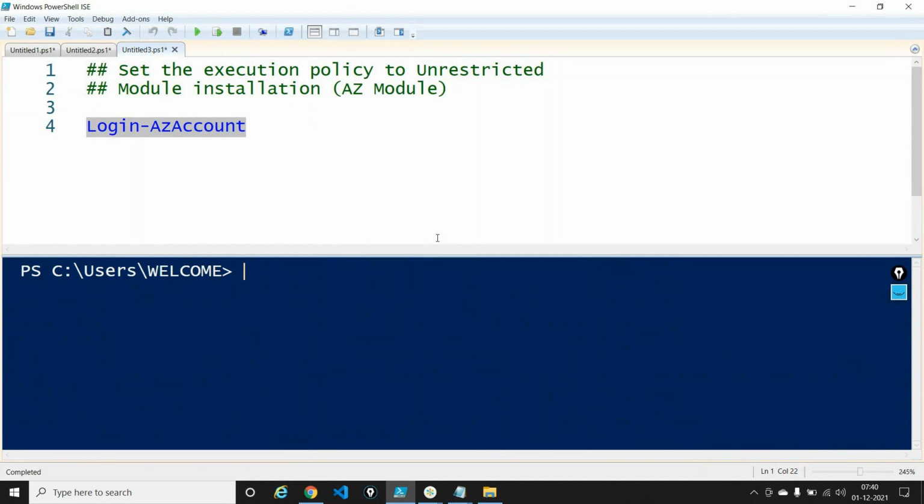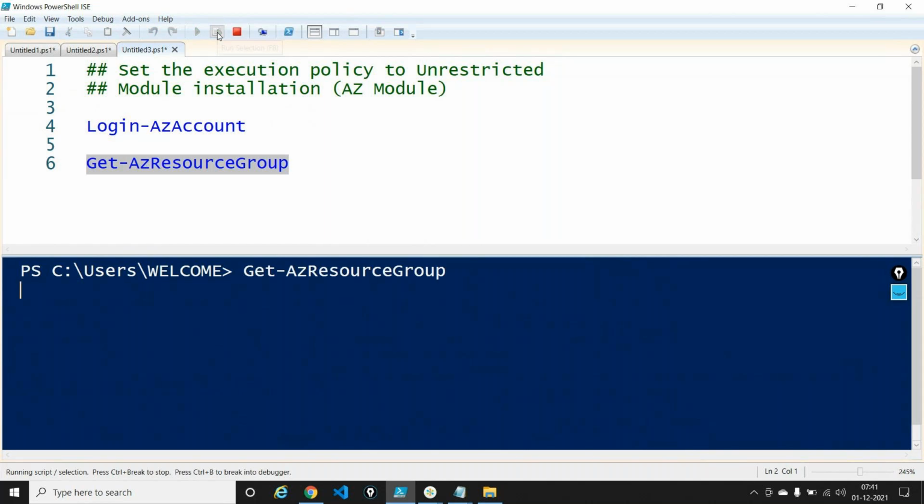Now I want to see what are all the resource groups that are there in my Azure subscription. For that, if I wanted to see all the services on my local computer, I did a Get-Service. If I want to now see all the resource groups that are there in my Azure subscription, I would use Get-AzResourceGroup. That's the command that I'll be using. So I'll say Get-AzResourceGroup. This is the very first command that I will be using.